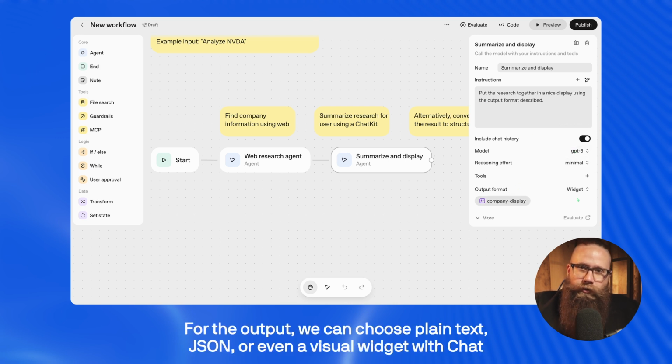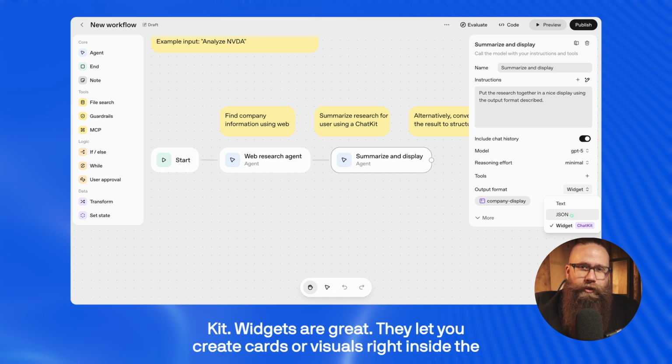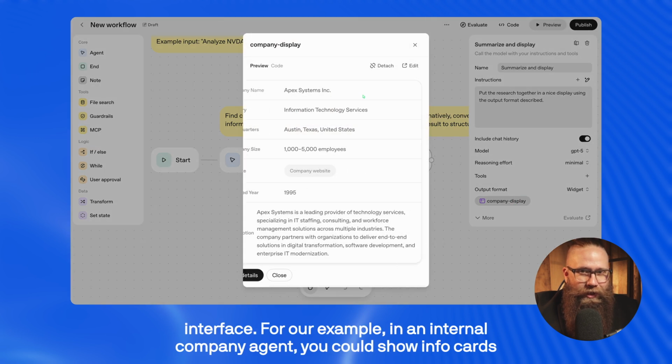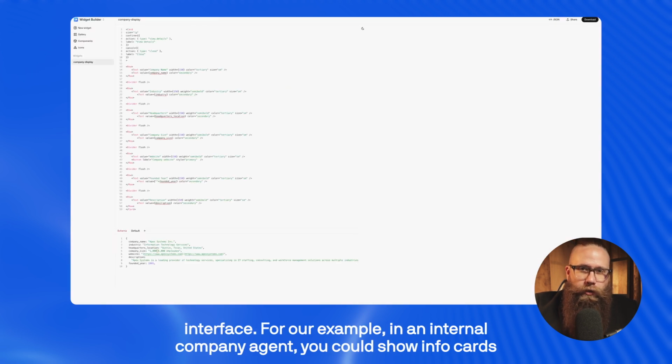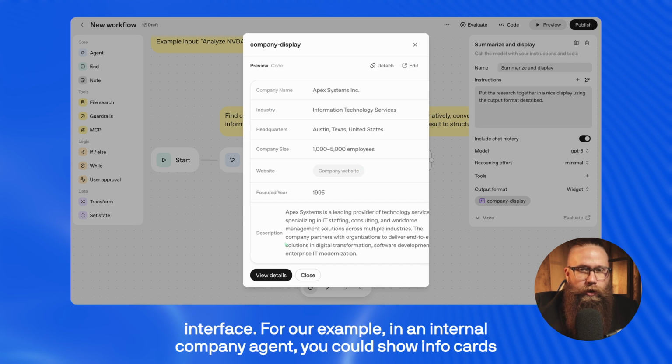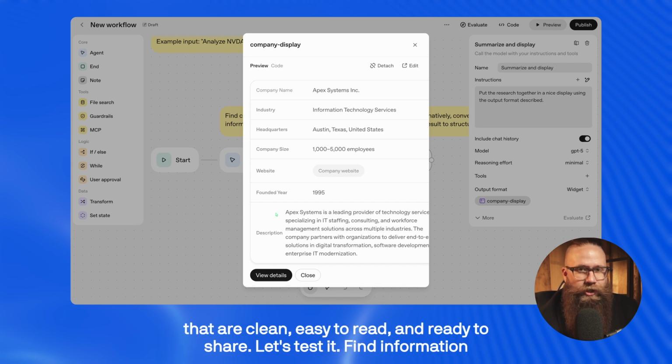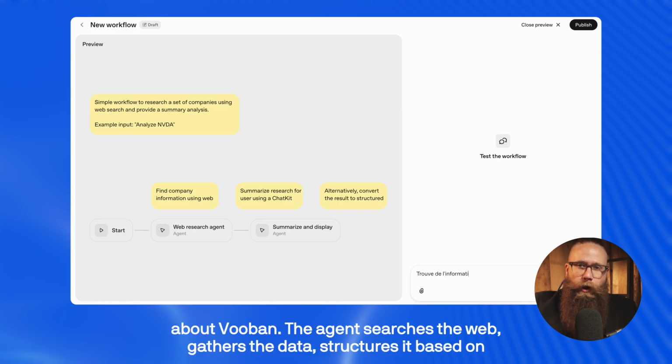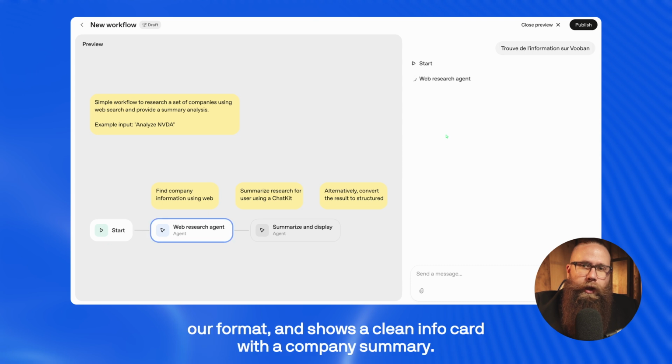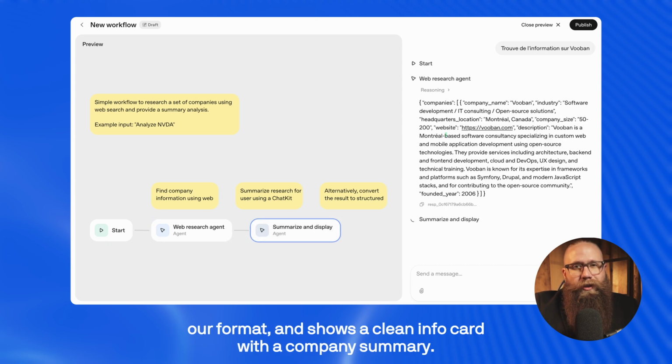For the output, we can choose plain text, JSON, or even a visual widget with ChatKit. Widgets are great. They let you create cards or visuals right inside the interface. For example, in an internal company agent, you could show info cards that are clean, easy to read, and ready to share. Let's test it. Find information about Vuban. The agent searches the web, gathers the data, structures it based on our format, and shows a clean info card with the company summary.